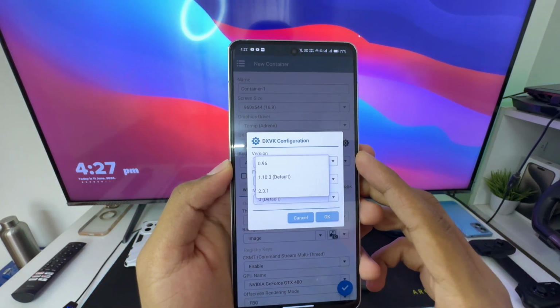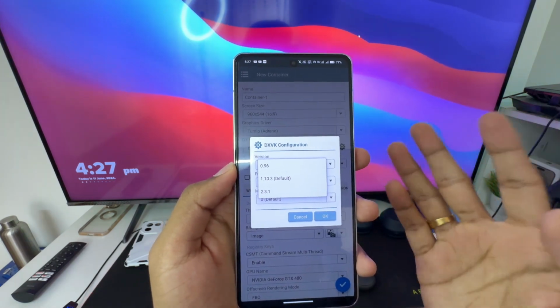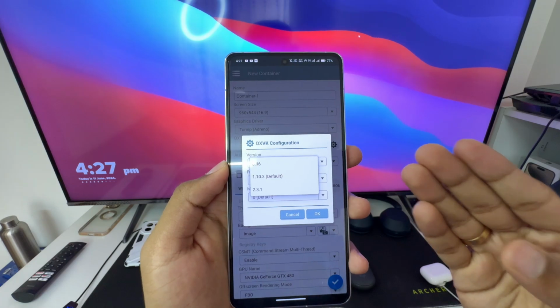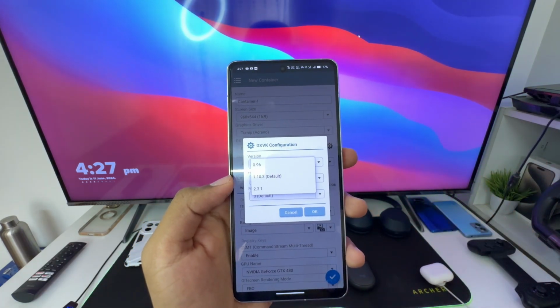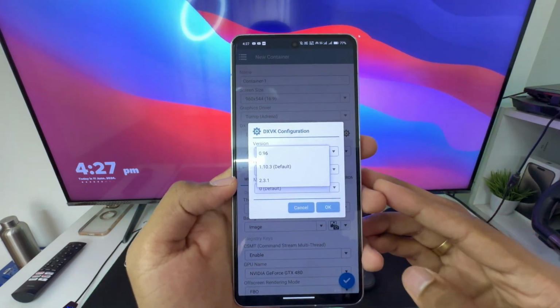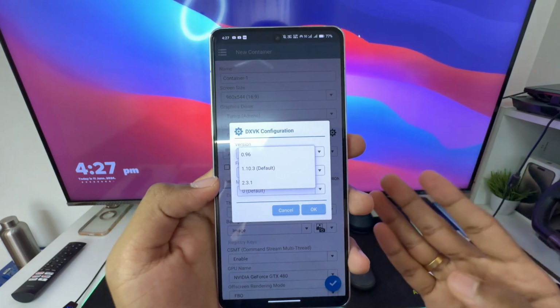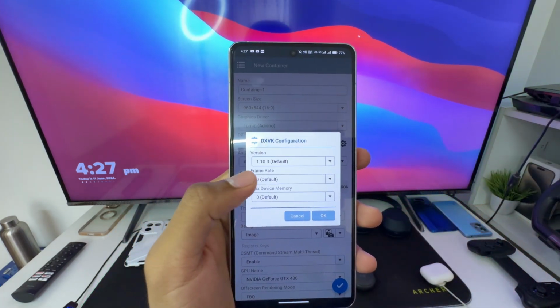Now 0.96 will work the best for games that are stuck in the loading screen, for example old games like Just Cause 2, GTA Vice City, etc. 1.10.3 is universal, it can be used for many games including Cyberpunk, GTA, God of War and much more. 2.3.1 should be used for the latest PC games with DirectX 12. Anyways, we'll be going with 1.10.3.